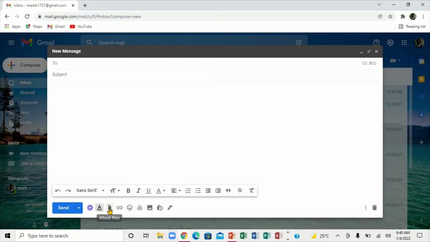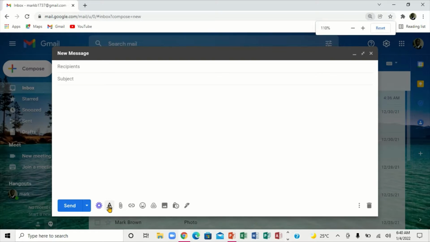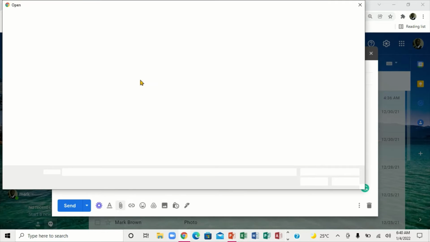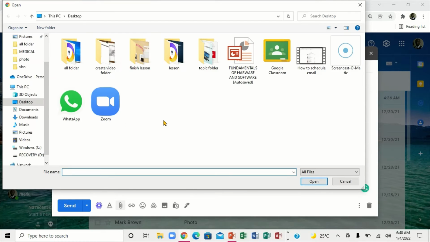So what I want to do is insert the email that I want to schedule. So I'm going to come right down here, at the bottom. If you notice, I'm going to click on this paper clip right here. Notice when I click on the paper clip, it's going to take me directly to my desktop where I can actually attach this particular file.